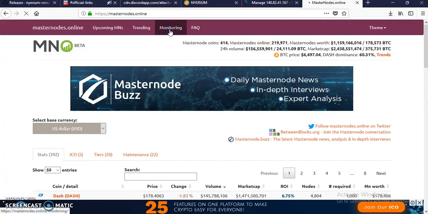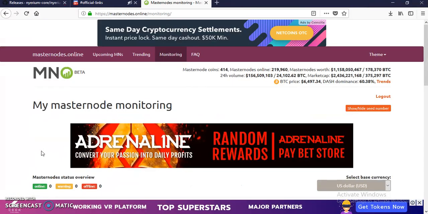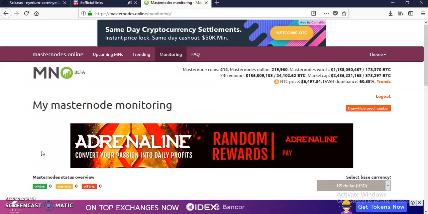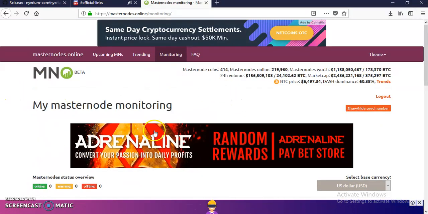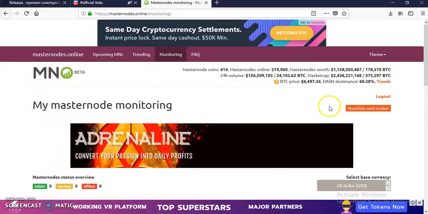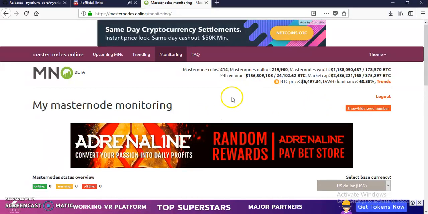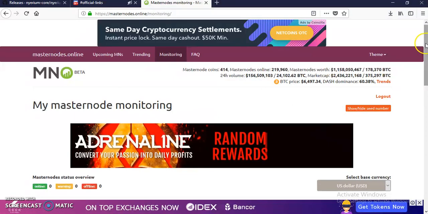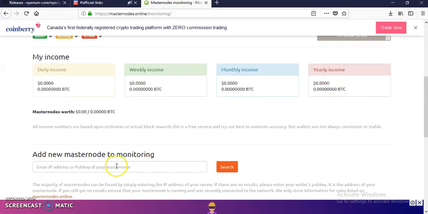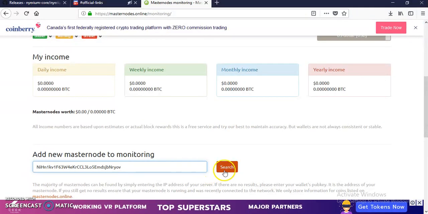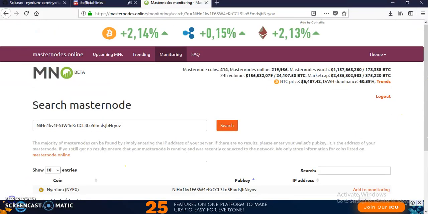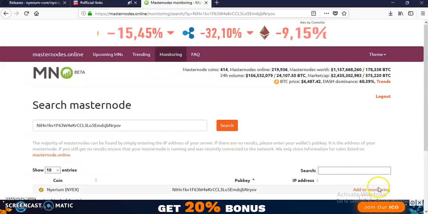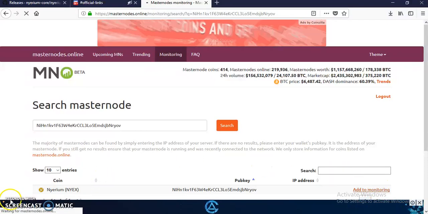So now that we're here, we're going to go to monitoring. Since my computer is being so slow, I'll spare you the slow boringness. It's going to ask you to create a new seed number over here. So you're going to create the seed, then go back to the login page and use that seed, enter it in, scroll down the page a little bit, and paste the public address, the one that you got from your wallet, and search. Then once it loads, you can just click this button and it'll add to monitoring.